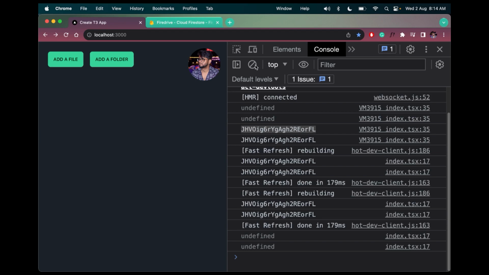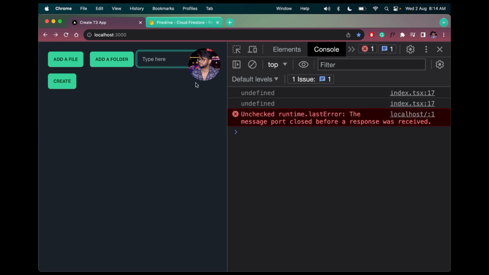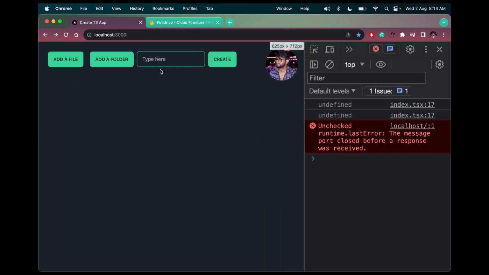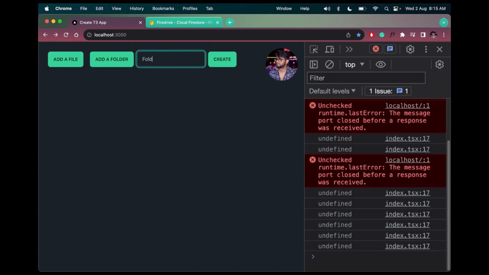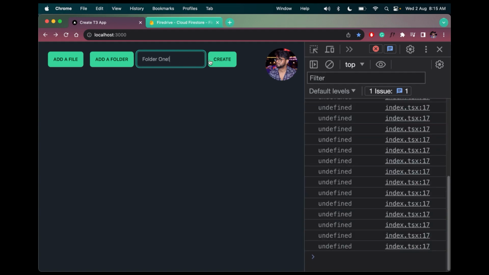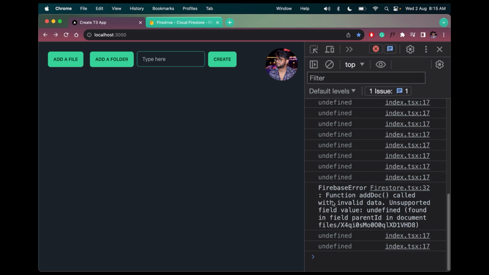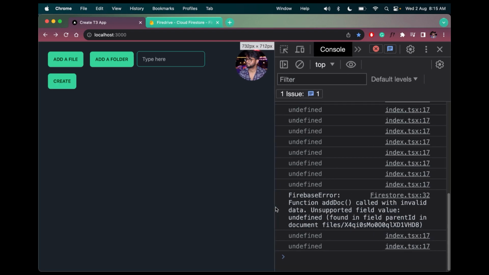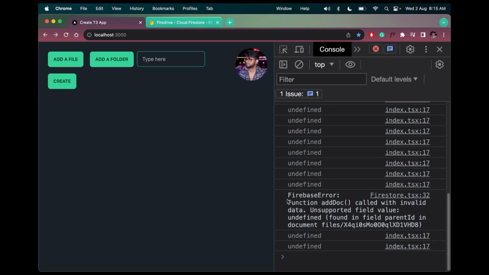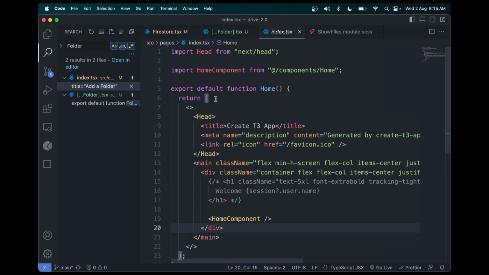Now let me add one folder on the home page. Let's say folder 1. Let me click create. So we'll see that we are having this issue: Firebase function addDoc called with invalid data. So we have to fix that.